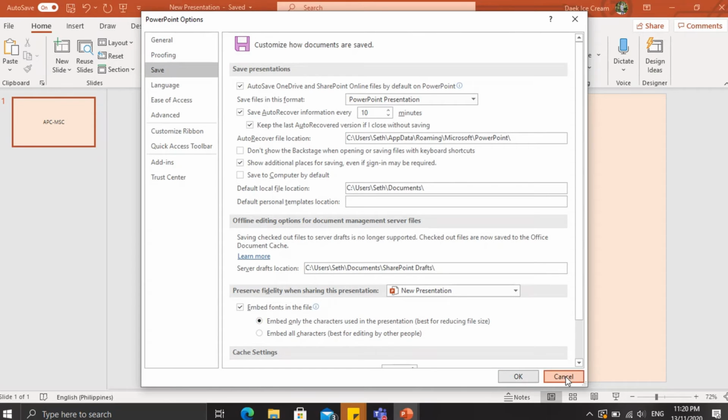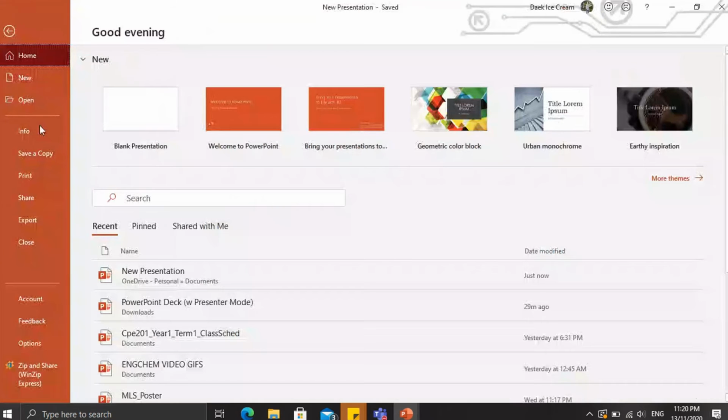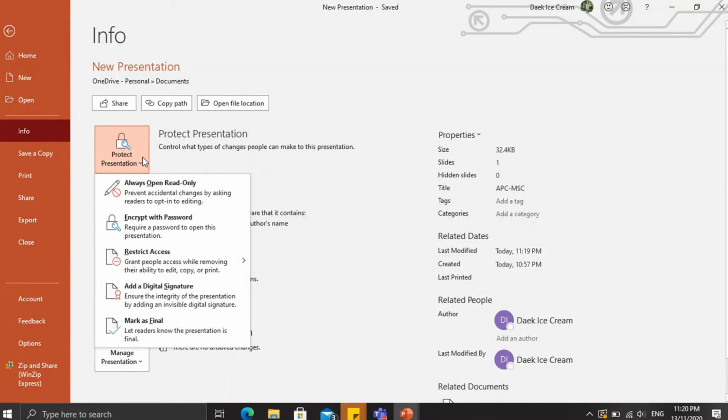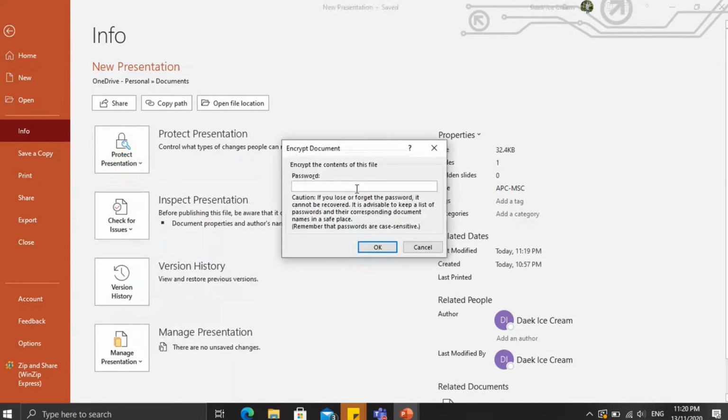And here you can also see, if you want to protect your presentation, you can just click Protect Presentation, then you can encrypt with a password. If I put in a password, an example is this.